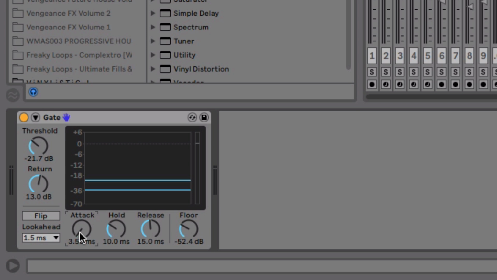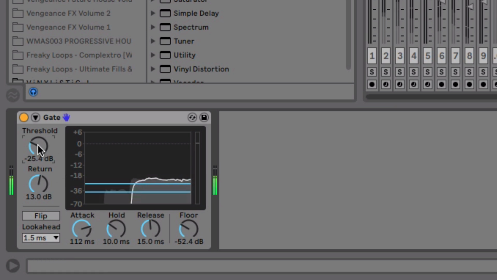And now we move towards the attack, or how fast this gate will react. The slower the attack time, the more it will also depend on how slow it takes for you to close your door. And you can see that the audio now takes a new form. It's actually a lot smoother on the front end.